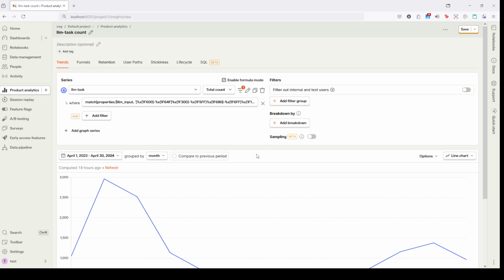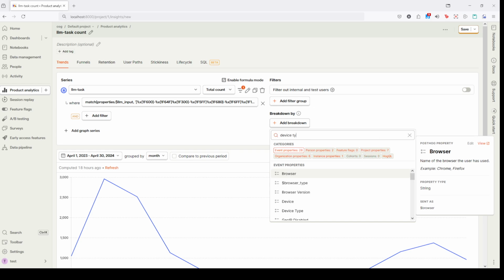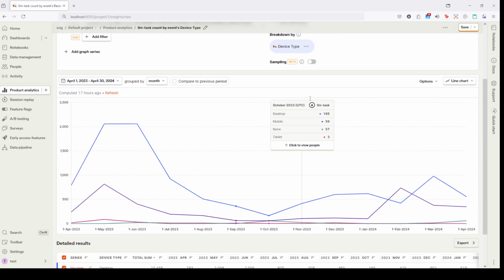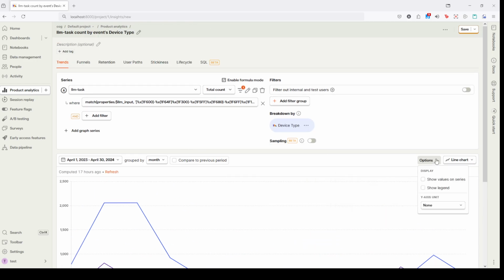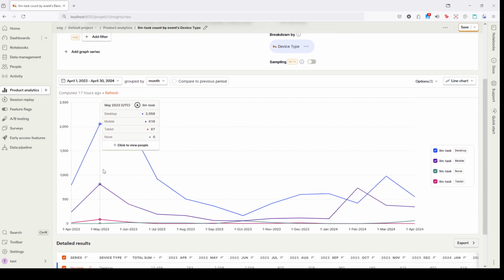I can also break down, for example, by the device type and see which devices made the most use of emojis. So I'll go here in the breakdown and look up the property device type. Let's see. And here I see that desktop users have way more. Let me show you the legend. So desktop users have way more events than mobile or tablet users, with the exception of February of 24.